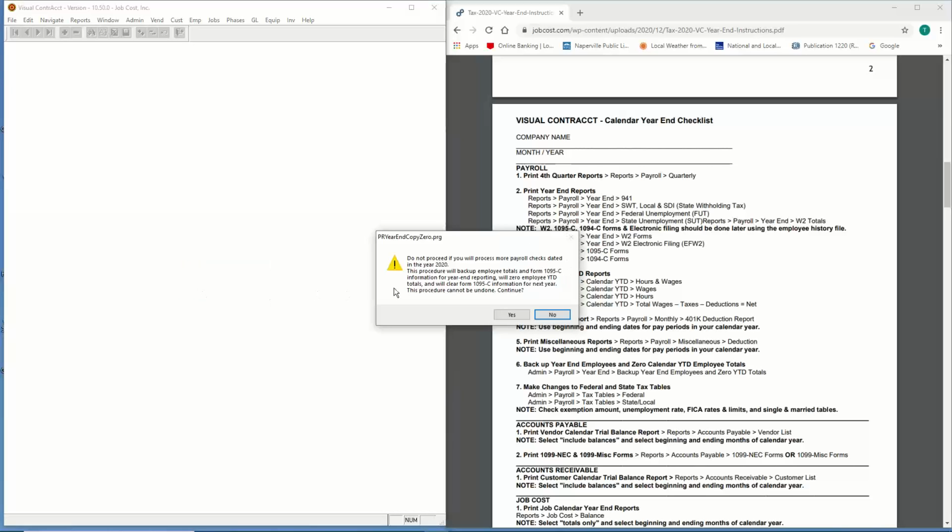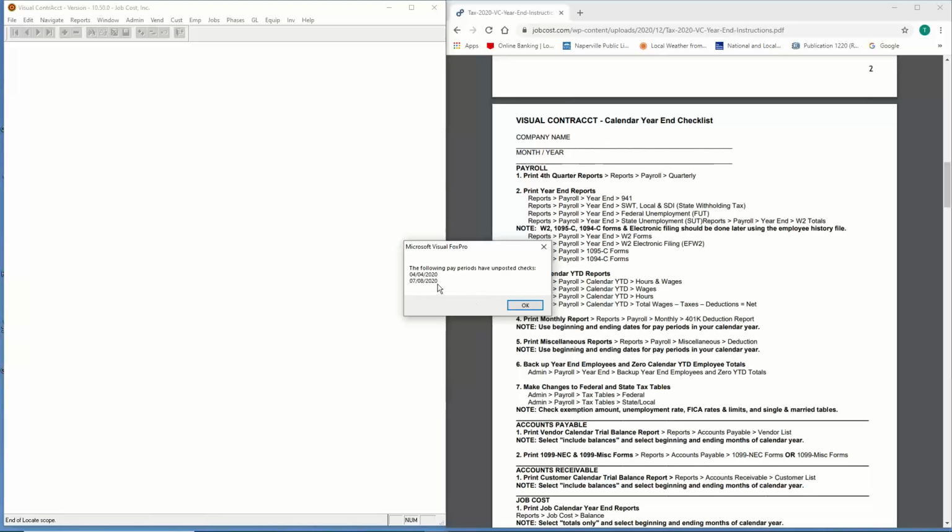And when you say okay, it's going to give you this message. It's going to warn you basically, do not proceed unless you will not be processing more payroll checks dated 2020. This process cannot be undone. So you have to be very sure that you want to do this. If I say yes again, this one has no pay periods, but it won't let me do that with an unposted pay period. But it will ask you a second time, are you sure you want to do this? Are you sure you want to zero this step?